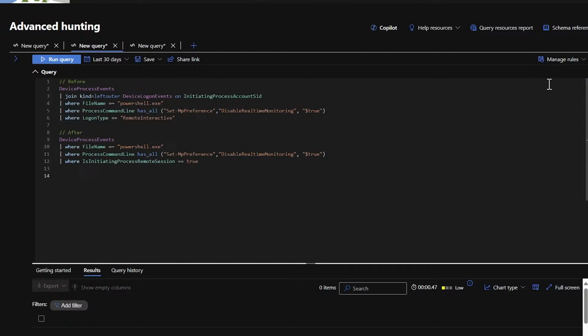So this is the account that really initiated the process. But now we can tell more specifically because we incorporated the remote session information into the process entity itself. So looking at the query above, we can see that in the past, if we wanted to query remote interactive activity initiated by a specific account, you can see that we are joining two tables here.